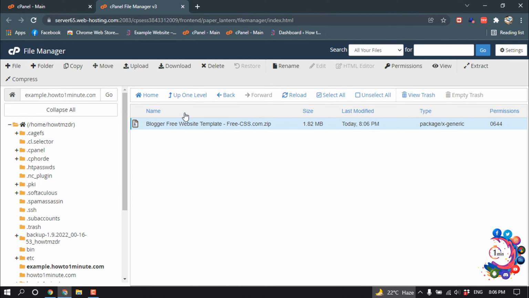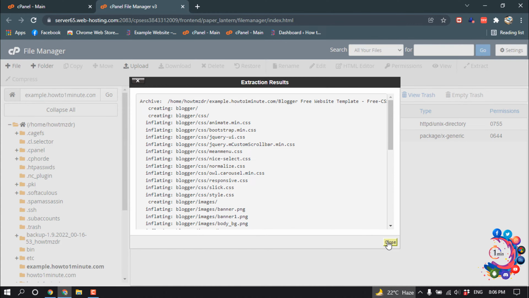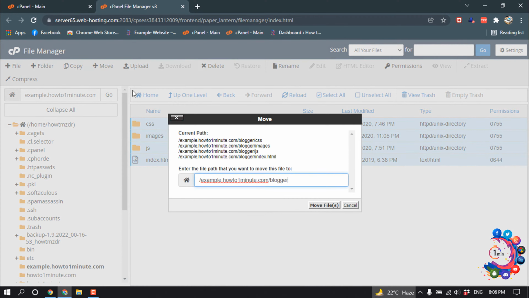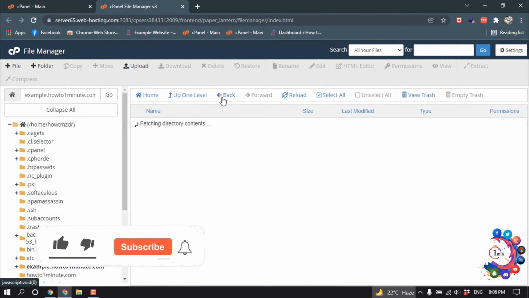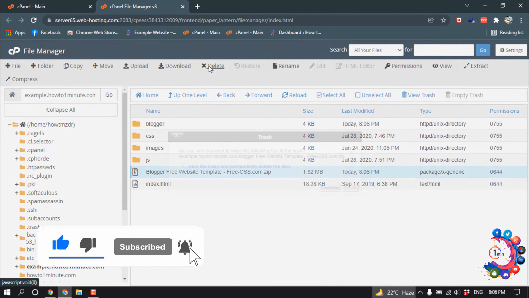Now select this and click on extract files, and I'm going to open this folder and select all, move files, and now you can delete the zip file.